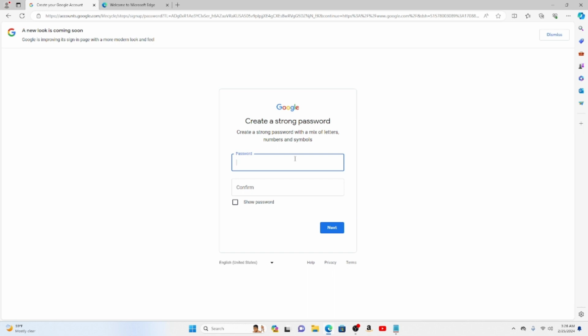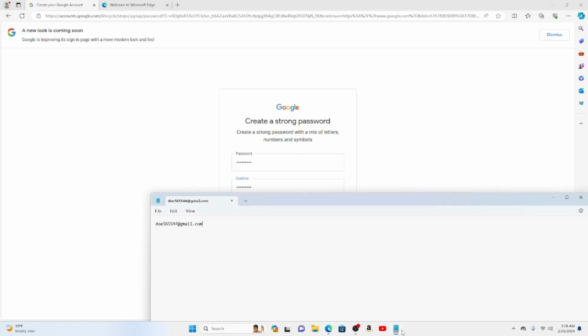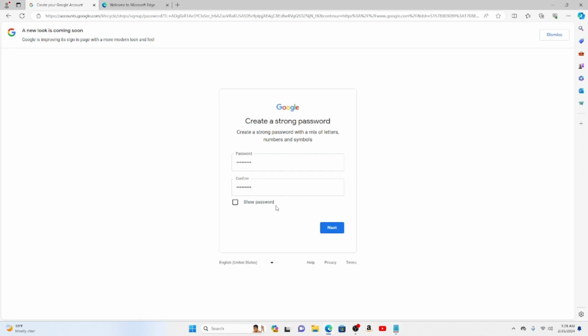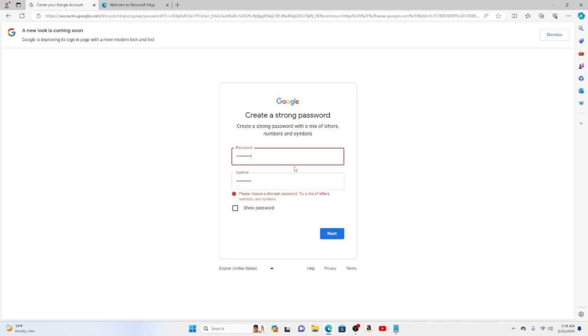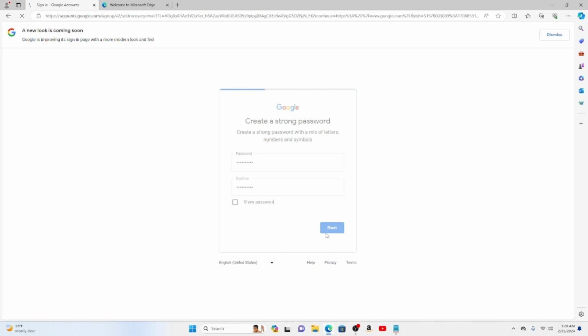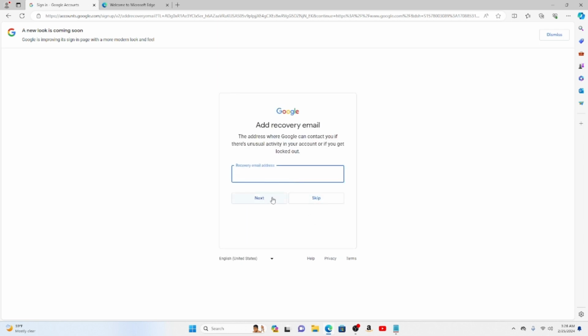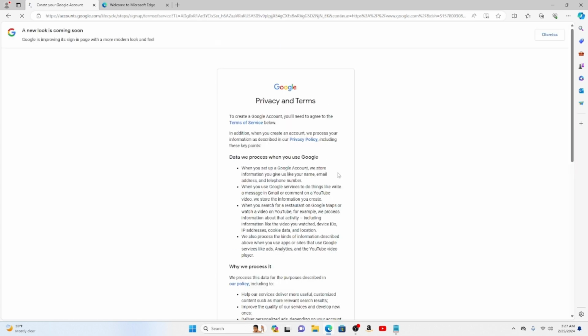Okay, so now we're going to create a password. So make sure you have this written down in like a notebook, or you can even put it in Notepad, as long as no one gets in your computer. And don't share the password. That is how you get into your account. Now, if the password is not strong enough, it will not let you use a password, so you might have to put in a symbol. Now you can add a recovery email, optional.